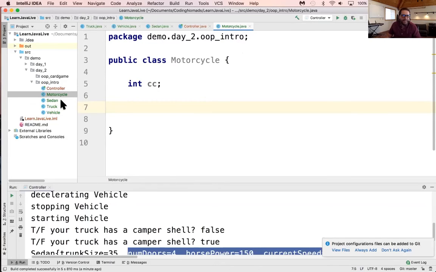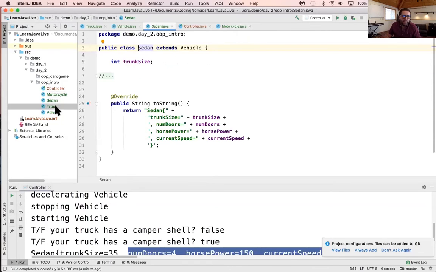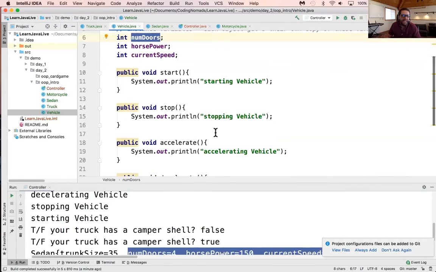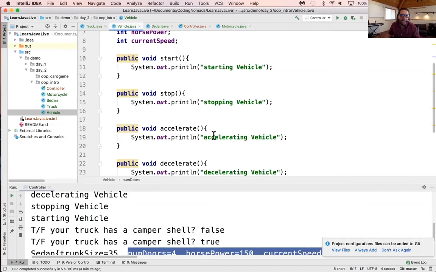Because on a sedan and a truck, the way that they accelerate is the same, right? You basically put your foot down on a gas pedal, right? And it starts to accelerate. But the way that you accelerate a motorcycle is slightly different, right? With a motorcycle, you're going to spin the throttle typically with your right hand, right? So they're both definitely vehicles, right? They just accelerate differently, right? But you want to be able to call the accelerate method on both of them, right?